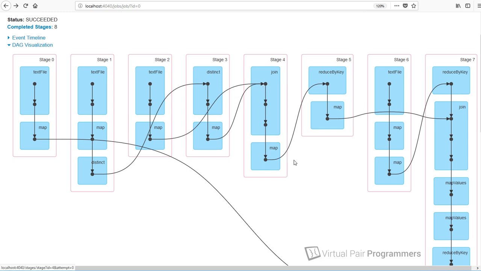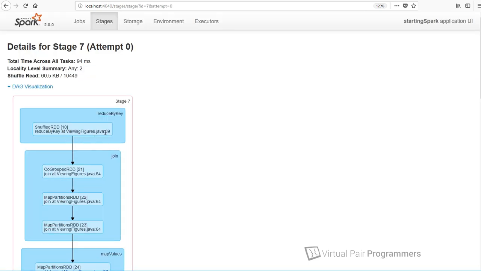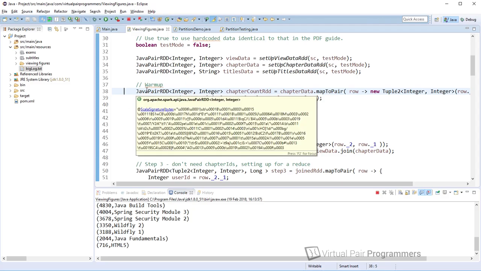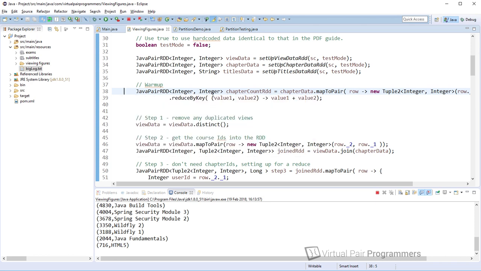But then much later on in the process, and yes, it is complicated, we have a reduceByKey operation here, on line 39. This is where we worked out how many chapters there were for each course. I did that as a warm-up exercise, but the data's needed later on.